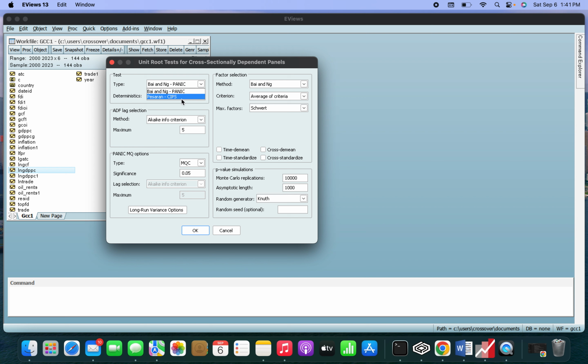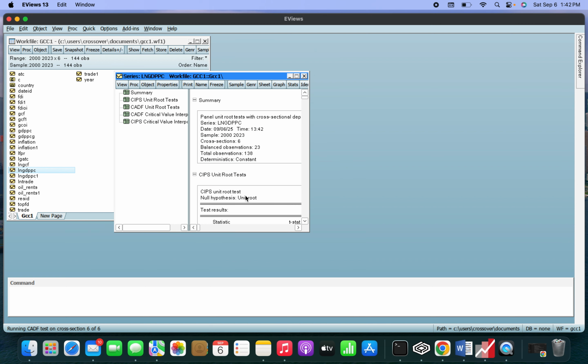CIPS, sorry for giving you wrong information earlier on. So we are using the CIPS by Pesaran. Once I select this one, there's an option here to use constant, none, and constant and trend. So I will first use the constant here. You can choose to leave the maximum lag at 5. If not, you can also change it by manually typing it in here. So let's leave it at 5 and click on OK.